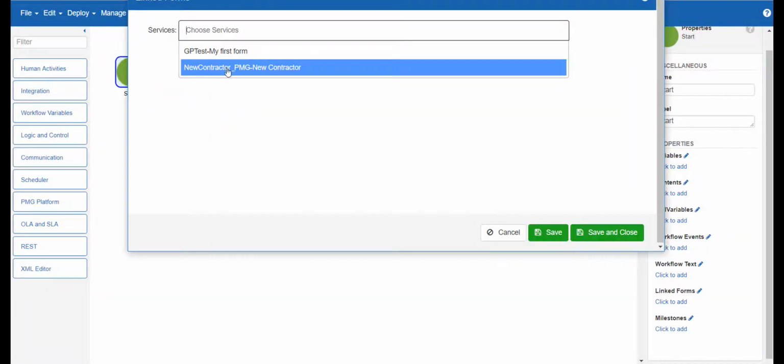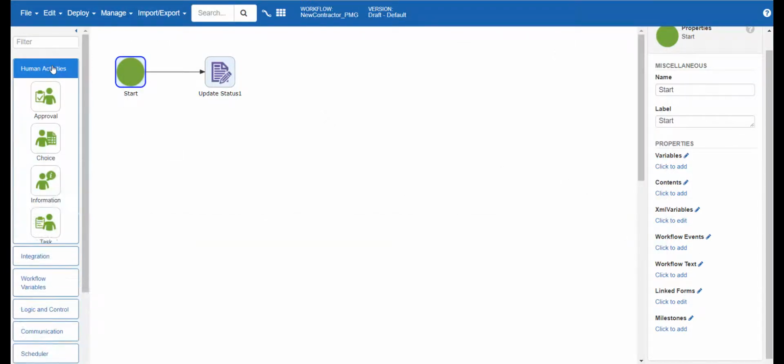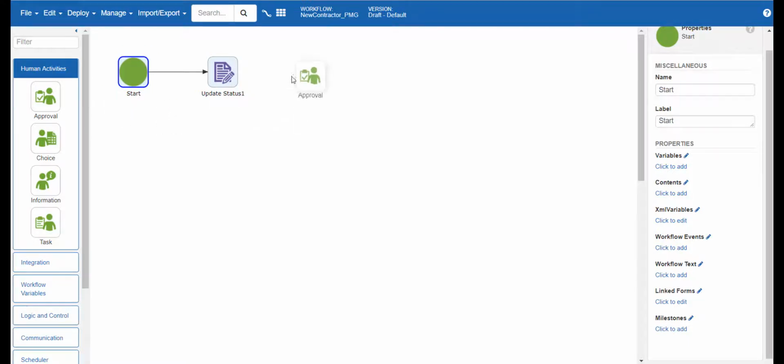Let's map the form to the workflow. To do so, click on Linked Forms, and then choose the name of the form we created. This will now allow any information on that form to be used in the workflow.